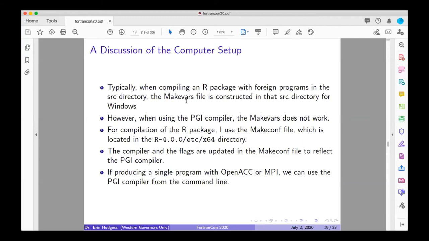You still put in your compiler flags and, say, your MPI flags and your CUDA flags for the makefile. And once you do that, you can create your package. Then you have to make sure you return the makeconf back to its usual state. Next time you go in to put in new packages, it has to be in that original state. If you're just doing a single program in OpenACC or MPI, you don't need to go through all of those hoops. You can actually use the PGI compiler from the command line.